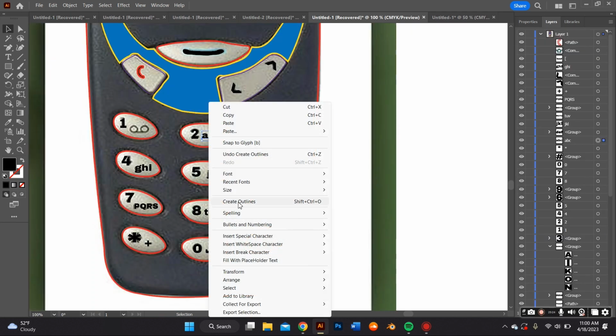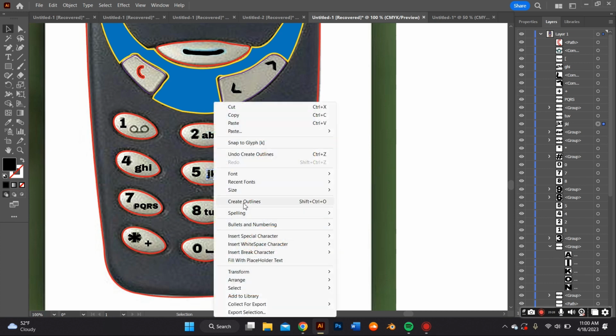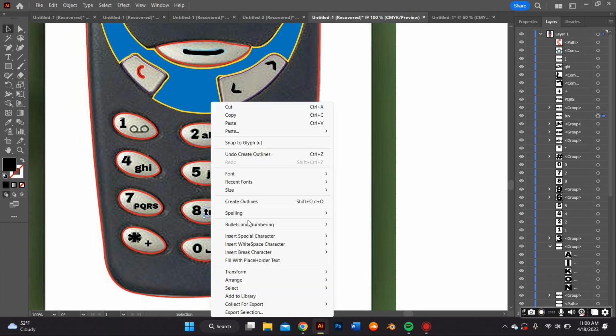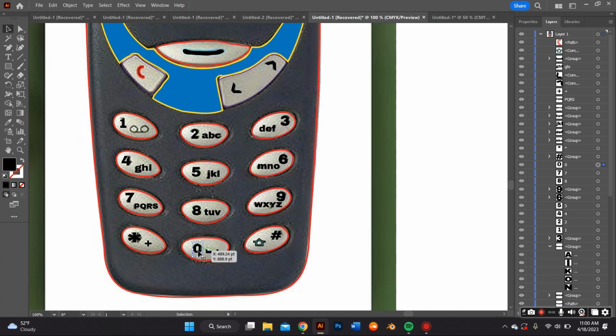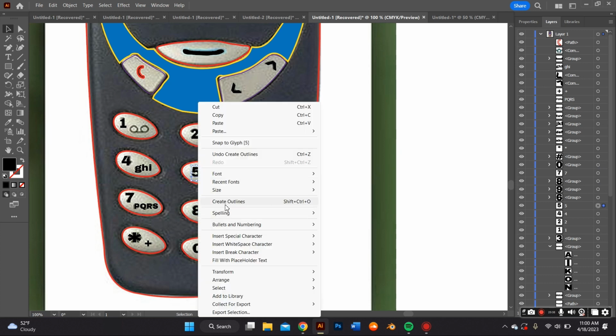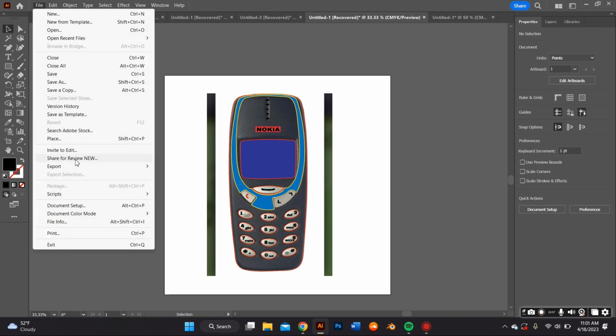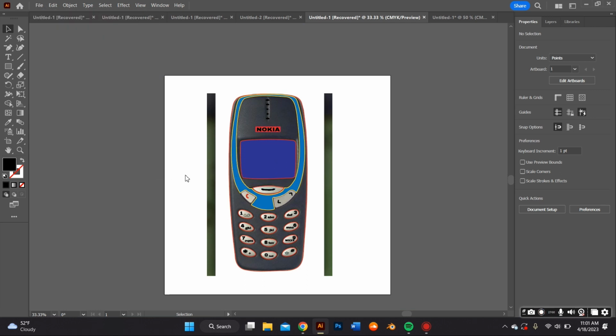And before you even export it, just make sure that all the type that you put into this, you convert it into an outline by right clicking your mouse and creating an outline, and that way it'll be editable in Blender. And the last step on Adobe Illustrator is to export it. So just make sure you go to File, Export, and make sure that it is an SVG. That way you can edit it in Blender.